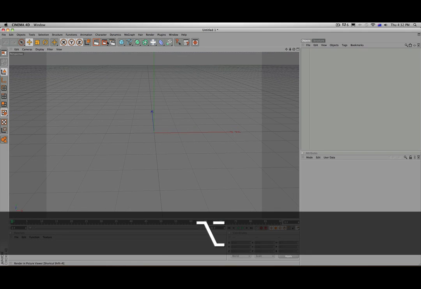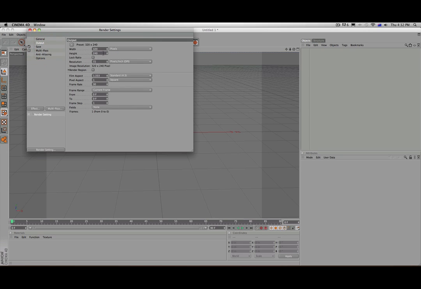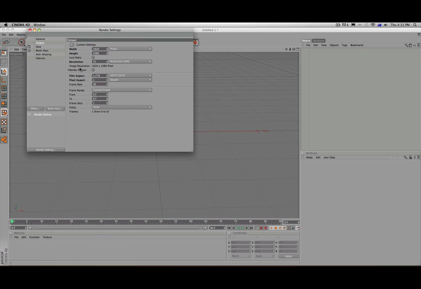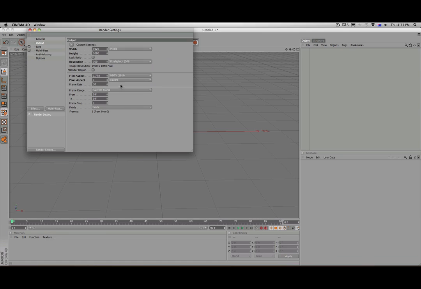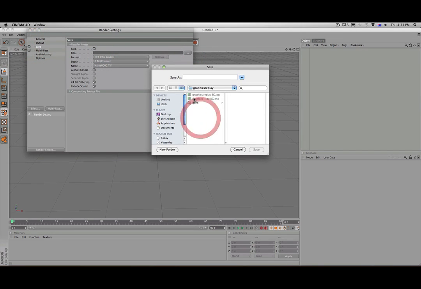Now we're going to get our rendering options right. Let's make it a desktop, so 1920 pixels by 1080, which is standard HD for everything, which is the size of my monitor. So we'll make quality 100. Anything else we need to address? Nope. Save, we'll just go to our graphics replay.